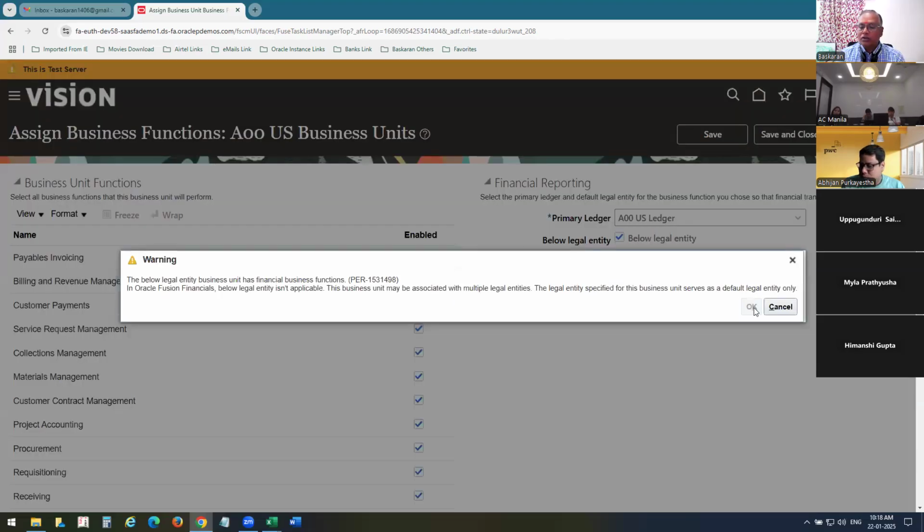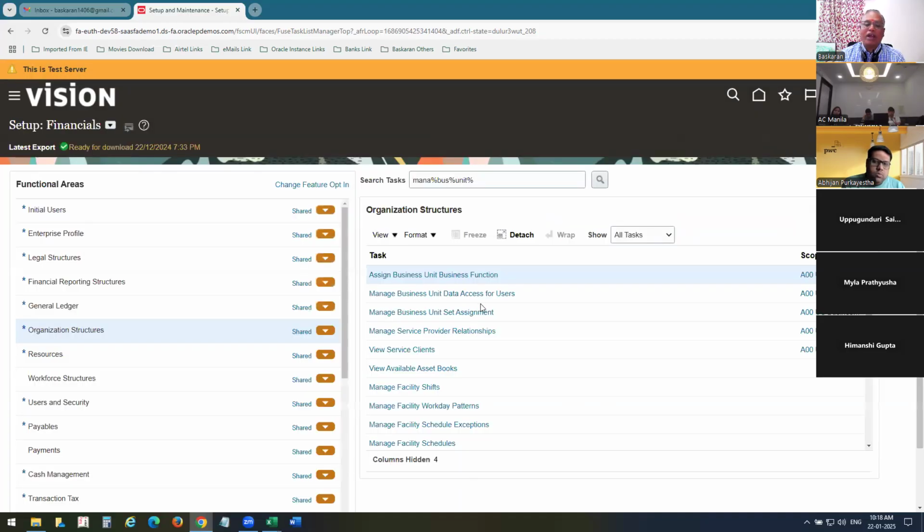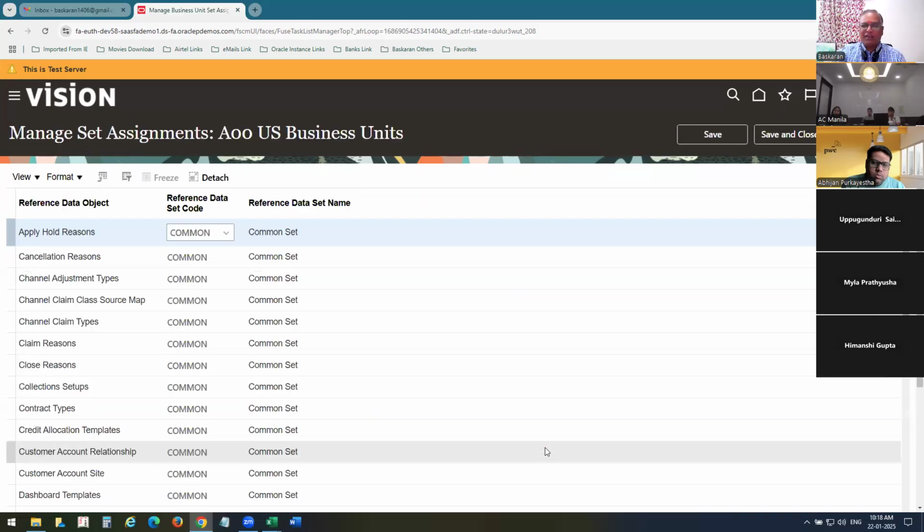Let me save and close. So now I want to change my RDS, which is not possible at the time of defining our business unit, in the editing of our business unit window. So now I'm going to override all the tasks, but you people are straight away set as a default with respect to your RDS. Now I want to change it manually.